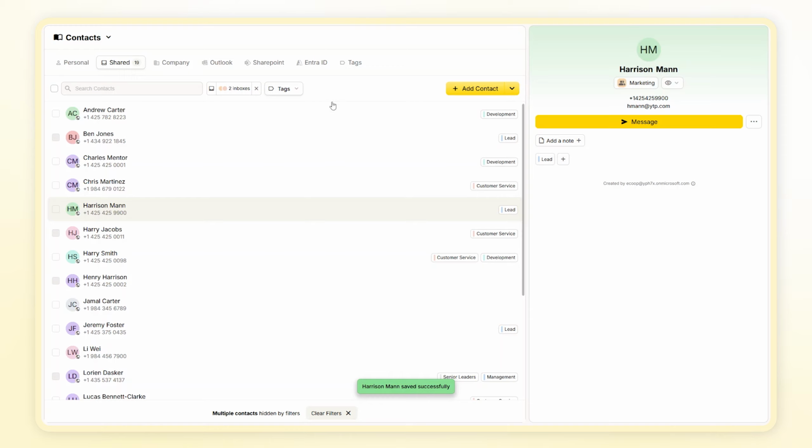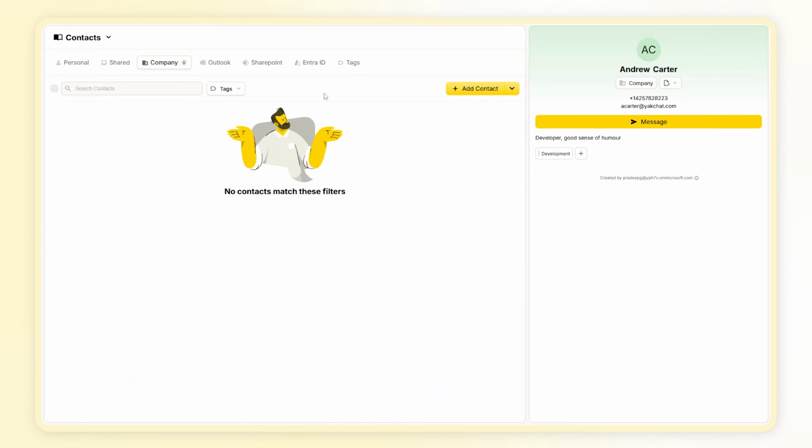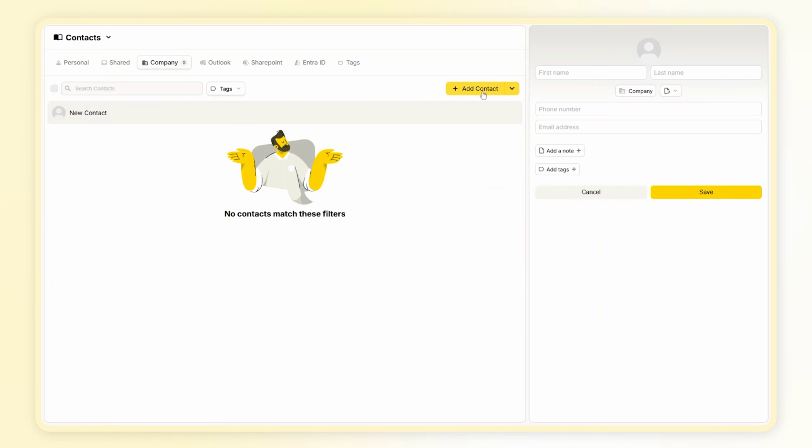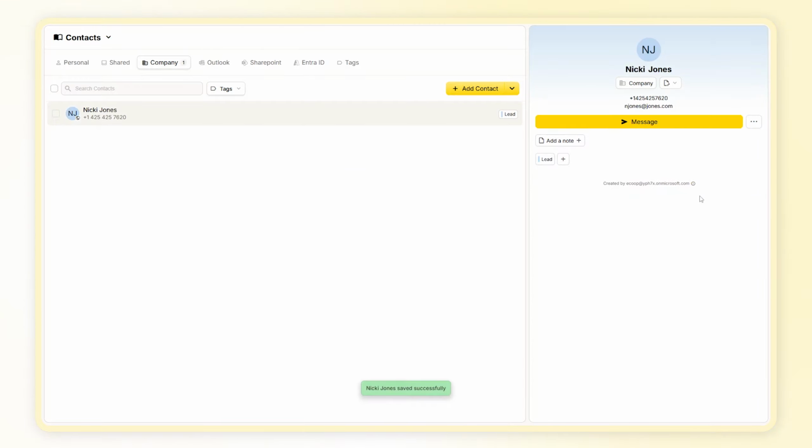To add a company contact, select the Company tab and click Add Contact. Enter the contact information. Add relevant tags. And, just like with shared contacts, choose if this contact should be editable by others in your organisation or view only. Once that's set, click Save, and the contact will be added to your company list.